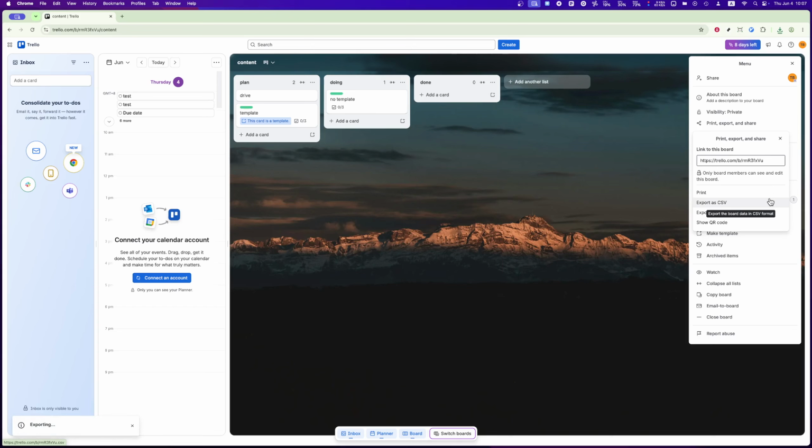Just like with the JSON file, choose a clear and descriptive name for the file, including the board name and today's date. Then save the CSV file to your computer. After you've saved your CSV file, you can open it in a spreadsheet application like Microsoft Excel or Google Sheets. This will allow you to view and analyze your data in a more structured and user-friendly format.